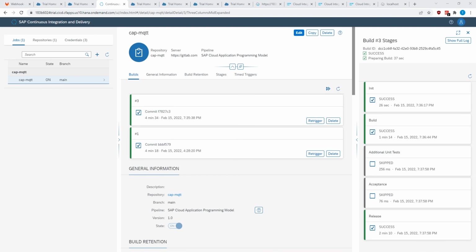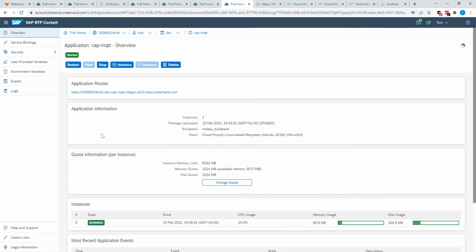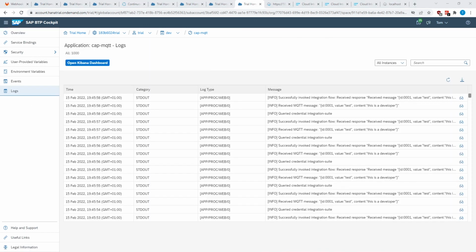Now as you can see, the build and the deployment both worked fine again. Let's take a look at the application in its Cloud Foundry space again. It's currently running. Let's switch to its logs. As you can see, everything is working fine. Every time we receive an MQTT message, we successfully invoke the integration flow.